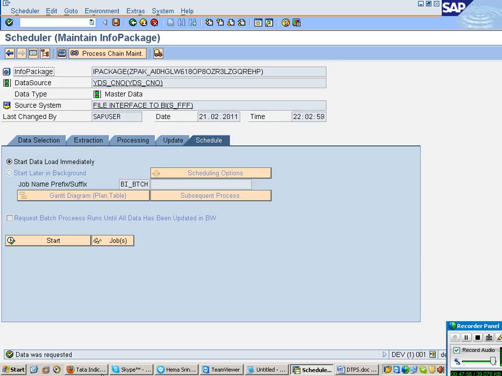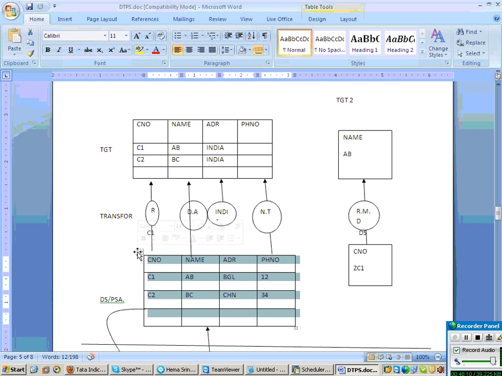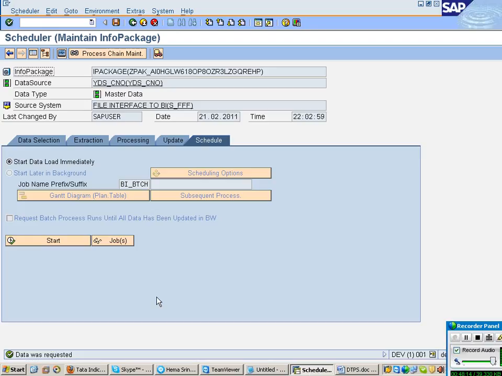so what is coming now? Data was requested, right? Now you want to see whether data has come successfully. Where is the data coming now? To your PSA. That means which table are you checking now? This table.